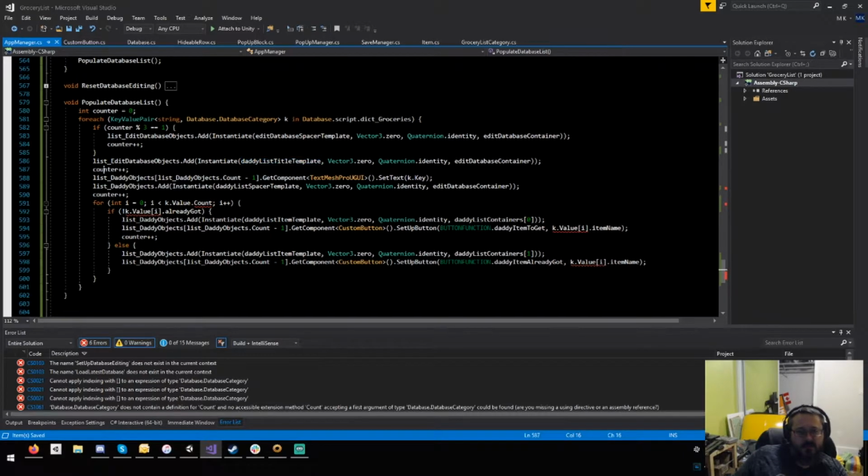So here we're going through all the categories. I see, and there's the counter. If the counter equals 1, oh, I suppose we could say is higher than 0. That would be it, and then we just add spacers. If it's 0 though, well, we'll see. I think I know why that's happening. I think that's fine. So list daddy objects count. Oh wait, that's all wrong. Database object count, get component express process, set text.